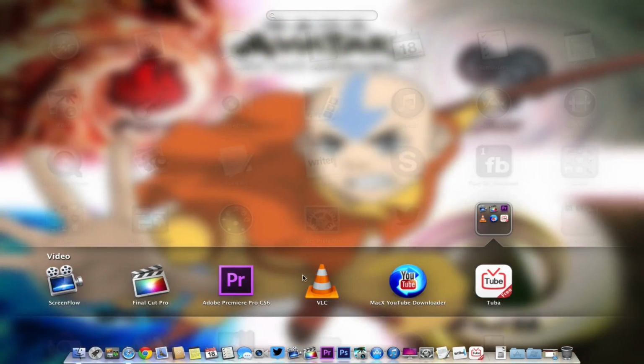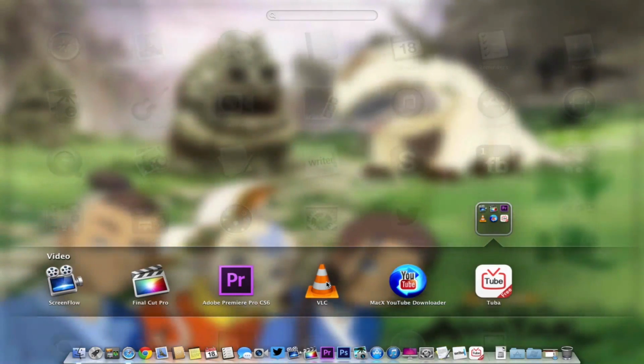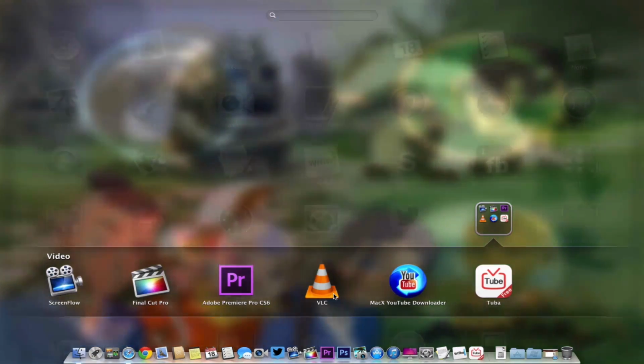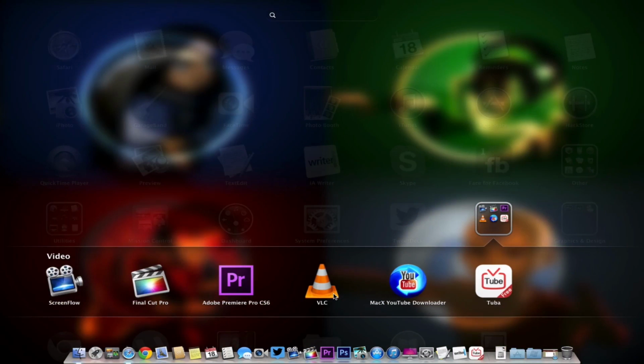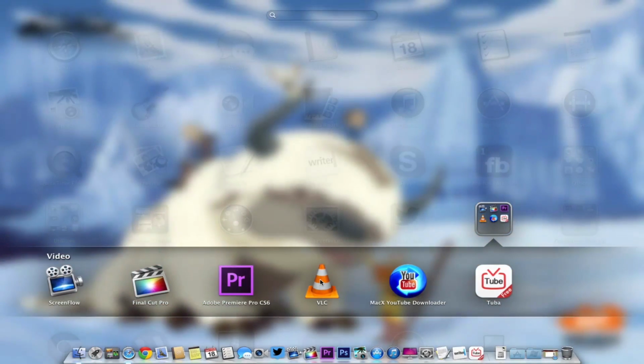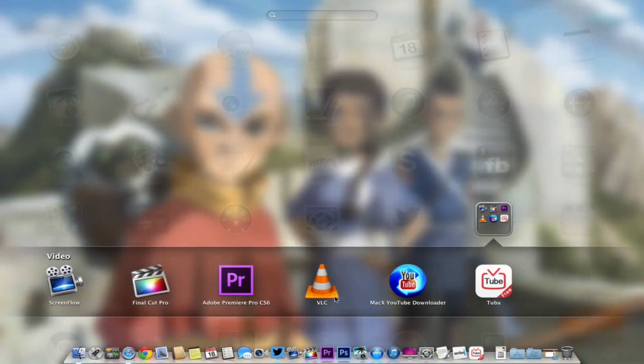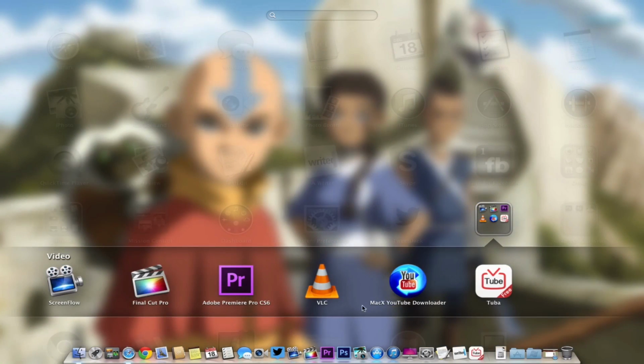Then we've got VLC Media Player. This is hands down the best video player you can ever get for your Mac, and I wouldn't recommend any other one. I would remove QuickTime Player, but I've kept that there just in case, because Mac does rely on QuickTime. VLC is the one I would highly recommend, as it would accept pretty much every video and audio file you throw at it, including MKV files, which is one of the most popular ones now.